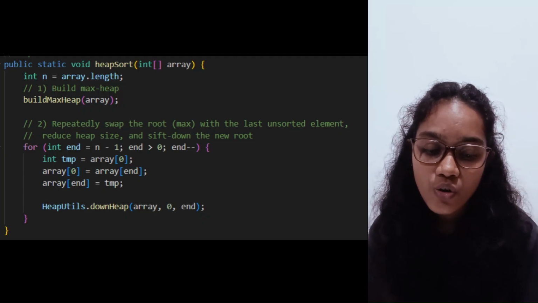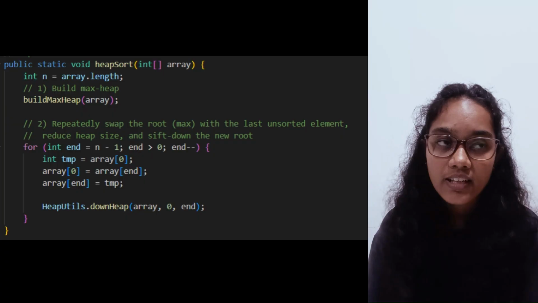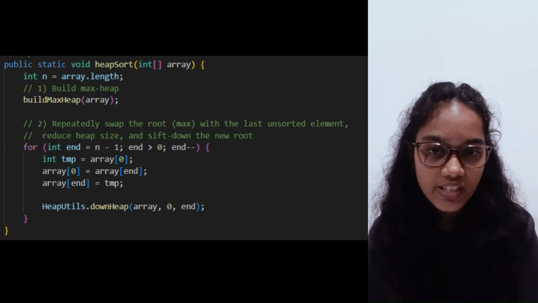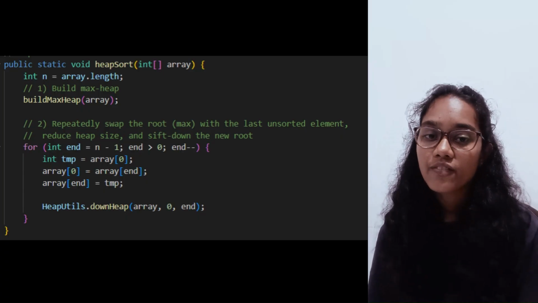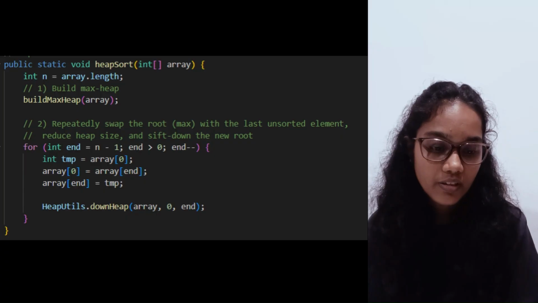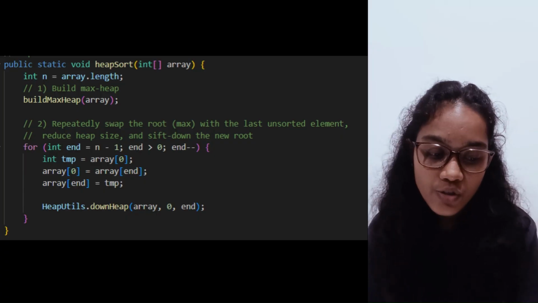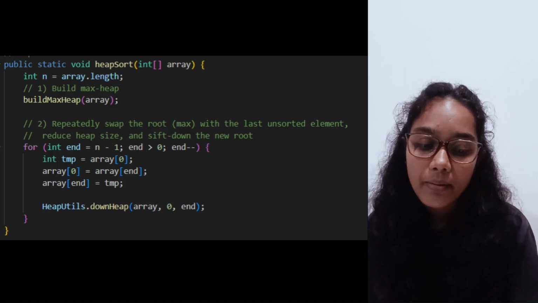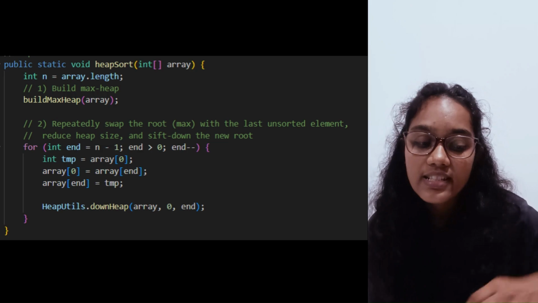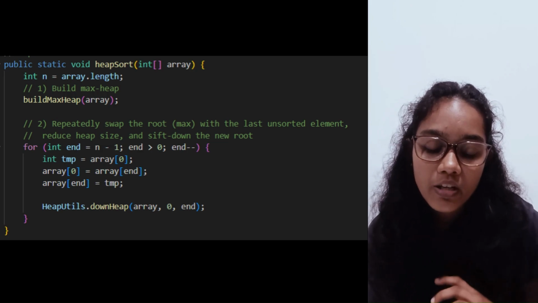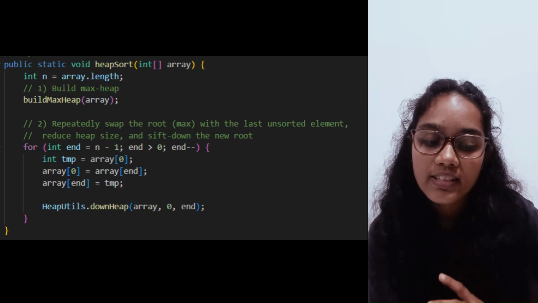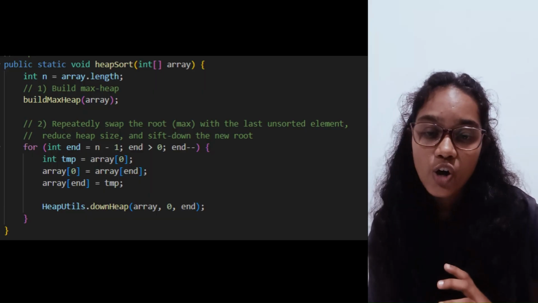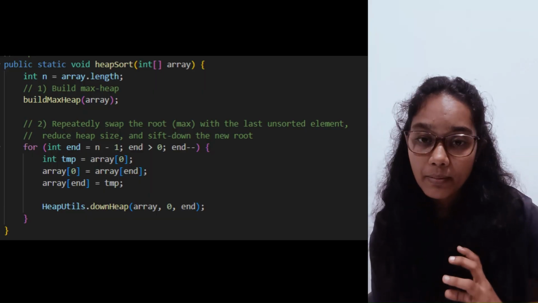To fix that, we call our previously created method Down-Heap, which we implemented when we discussed Down-Heap. It restores the heap property from the root down to ensure the remaining unsorted part of the array is still a valid max heap. We repeat this process until the entire array is sorted in ascending order. So this is how we can implement a heap sort.